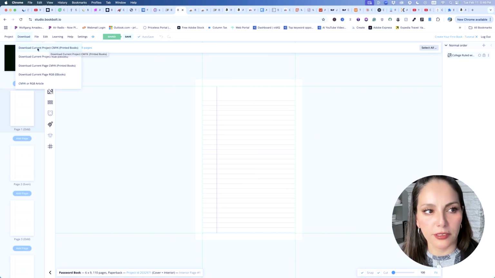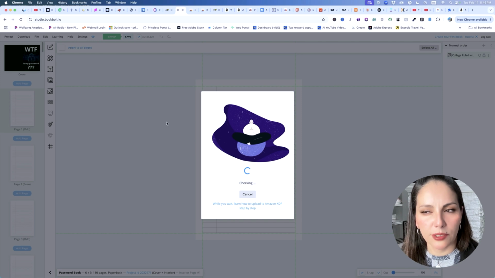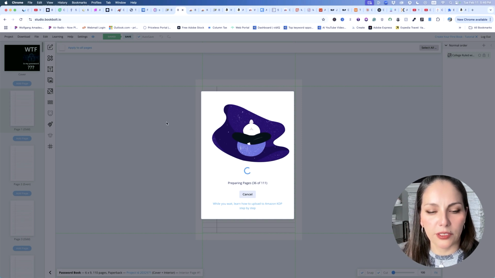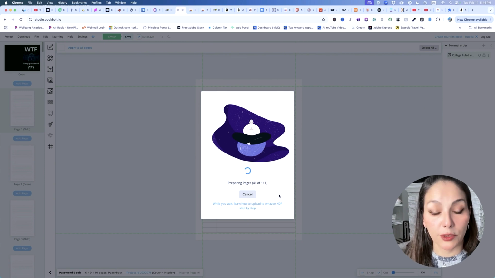Choose the first option. There's also RGB. I'm not sure if nowadays you have to download it as RGB for Amazon KDP. I will double check, but for now, I'm choosing CMYK because that's normally the color scheme that you need for printing. And KDP is preparing my project.